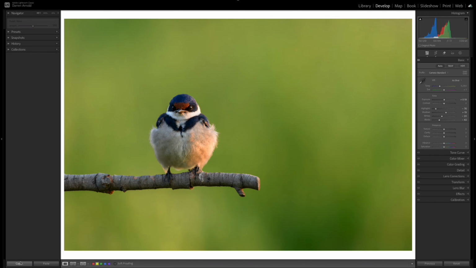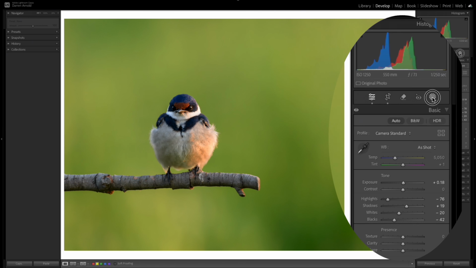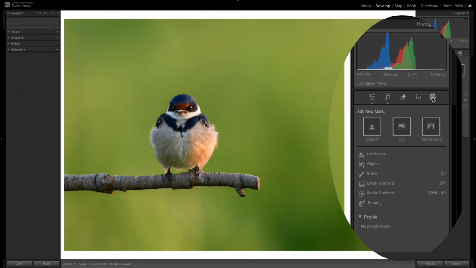Here we are in the Develop module of Lightroom. This image of a white-throated swallow we're going to use to illustrate some of the most commonly used masks. You can see that I've made some base edits on this image and we're going to dive straight into the masks. You can see it's this circle with the dotted line. Click on there and you're given a variety of options. And for this image, we're going to look at the linear gradient, the radial gradient, the brush selection, and also the object selection. So let's look at the object selection first.